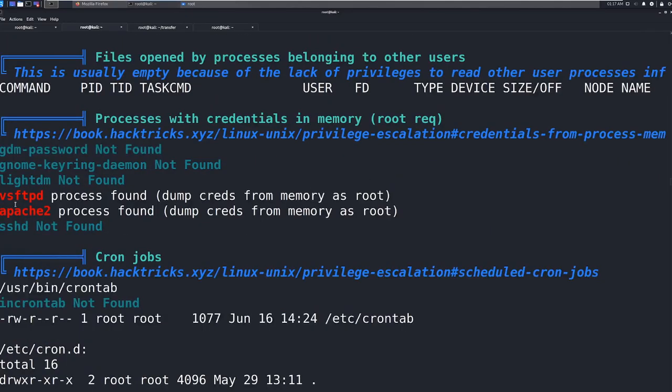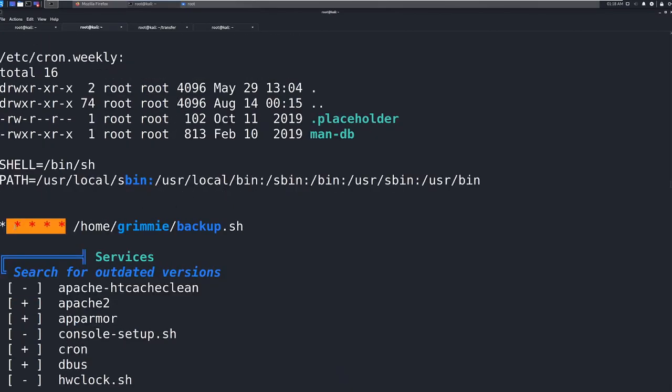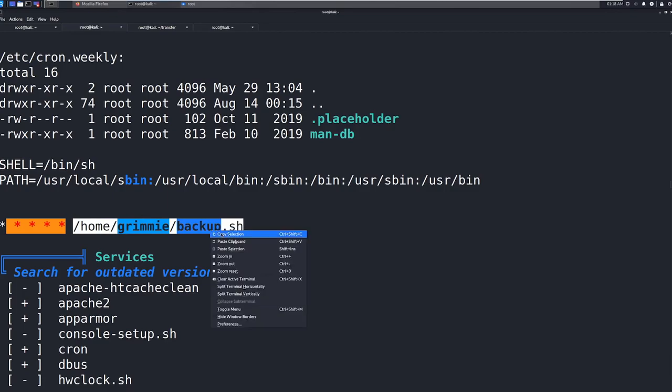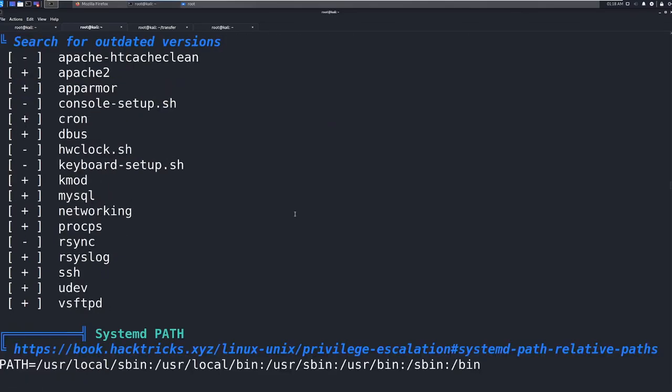Scrolling through here, we're just going to look and see if we find anything of interest. Now there is a highlighted red and yellow here with /home/grimy/backup.sh. We're going to copy that bad boy, see what it is. And then from here, you're going to go ahead and just keep scrolling.